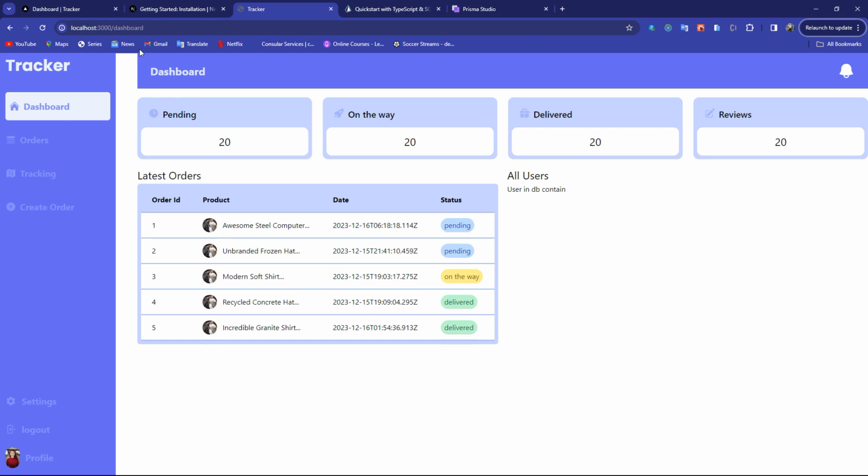Okay, now it's better. It's okay now. So, yeah, we have the latest orders now. Now we just need to duplicate the same thing for our users. We're going to do the same thing for our users here.